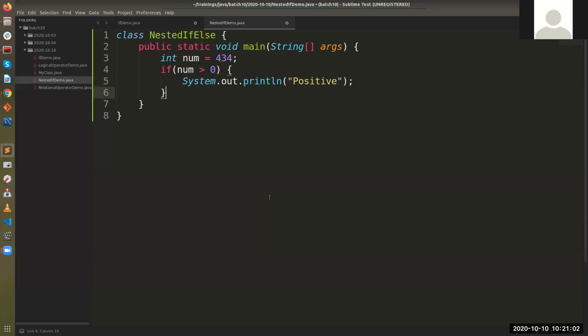So we will write an else block for that. Else System.out.println, and I'll write negative, right? So both sides of the condition, negative and positive, are covered. If it is true, it will print positive. If it is false, that means it is a negative number, it will print negative, right?